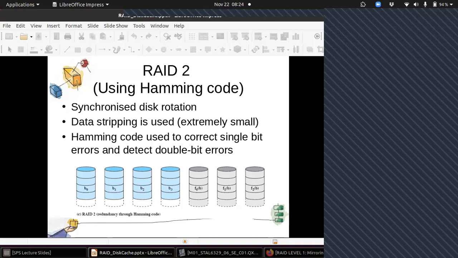So if the disk arm of this disk is pointing to the B0 bit of a particular word, then the disk arm of this disk is also pointing to the same position, which is actually pointing to the B1 bit of the same byte. So synchronized disk rotation is there. All the disk arms are pointing to the same position. And that is how, when you combine all these bits, you will get your byte. So this is how data are stored at bit level. So stripping is there, but at the bit level.